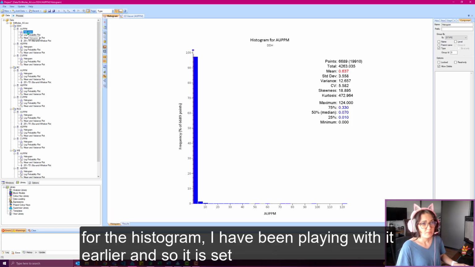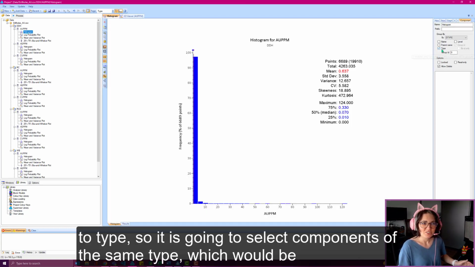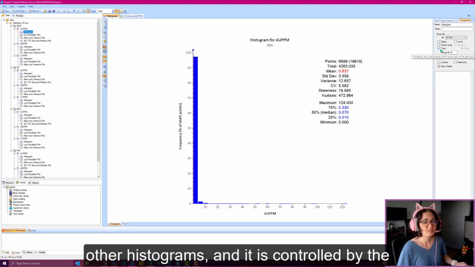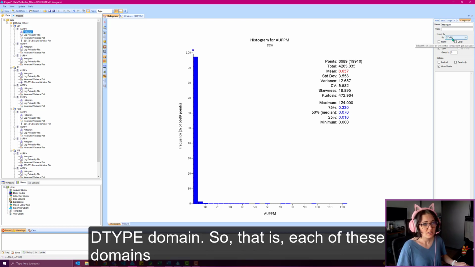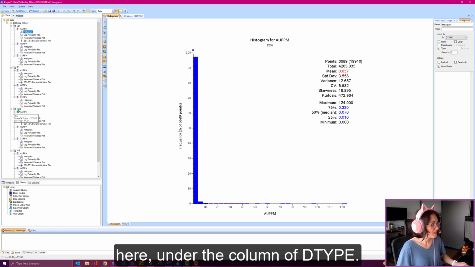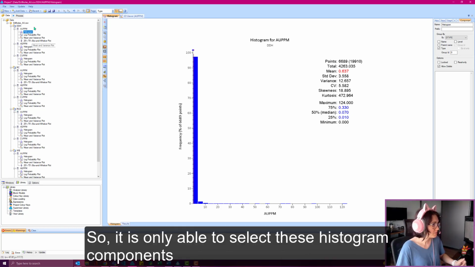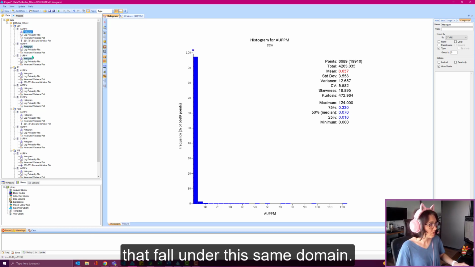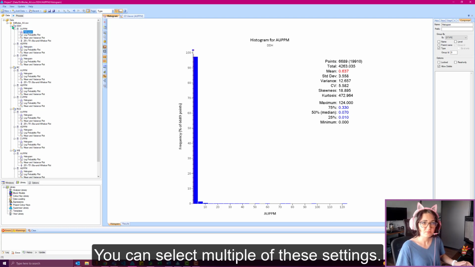Whereas this histogram, I've been playing with it earlier, and so it's set to type, so it's going to select components of the same type, which would be other histograms, and it's controlled by the D type domain. So that is each of these domains here are under the column of D type. So it's only able to select these histogram components that fall under this same domain.